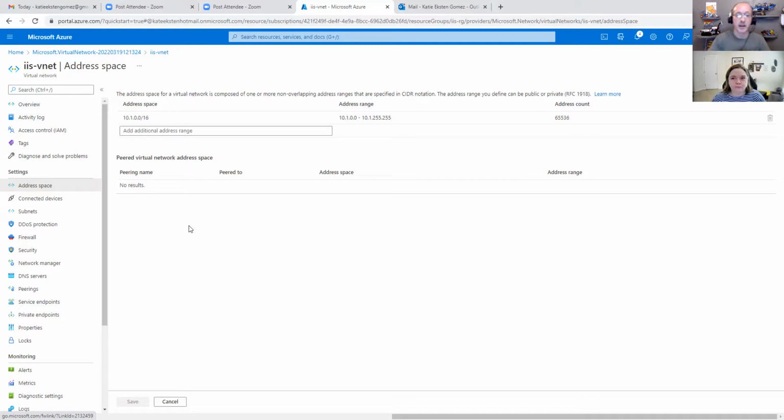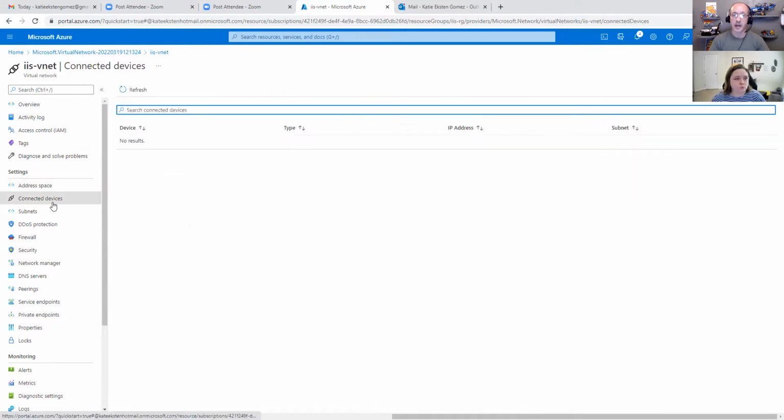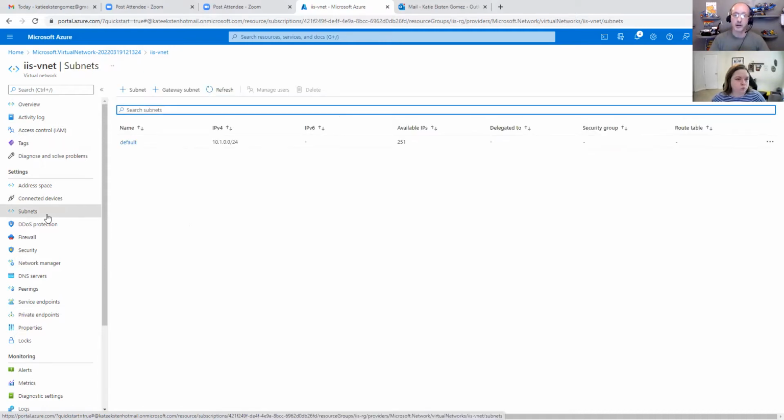Go underneath address space to connected devices on the left. It's not going to show anything because we've not created any devices just yet. But when we actually create the virtual machine, this is where we'll find it. And I'll show you that when we do it. The last thing that we want to check is subnets. We did create one subnet, and that was the 10.1.0.0/24. So it's a smaller grouping of that bigger space.